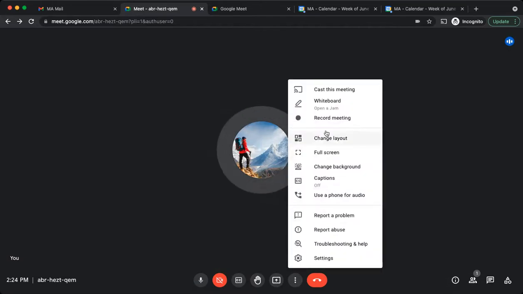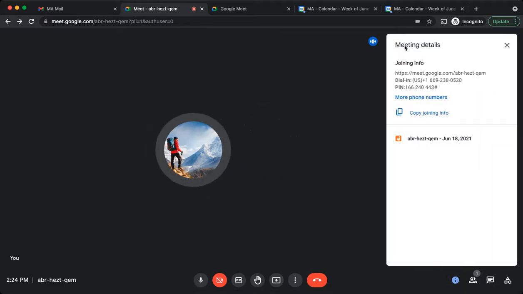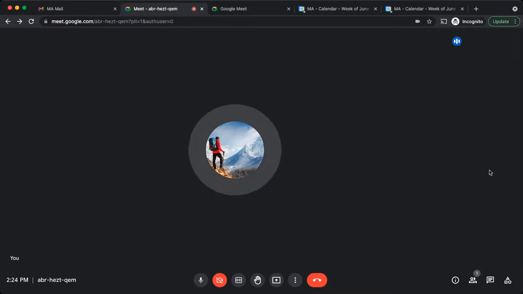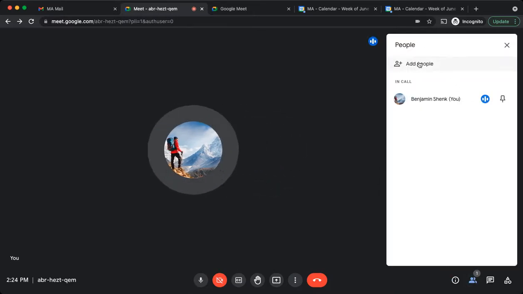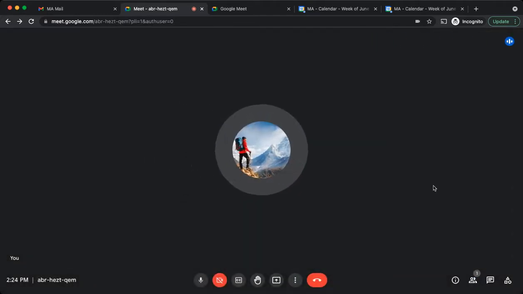So those are all of the core settings here. In addition, you can see some other things down here, some other options. You can see the meeting details. So if you need to copy this and send it to others that folks can join, you can do that there. You can also review all of the folks in your meeting and add people directly from here. And as I said, you can also call right from there as well.